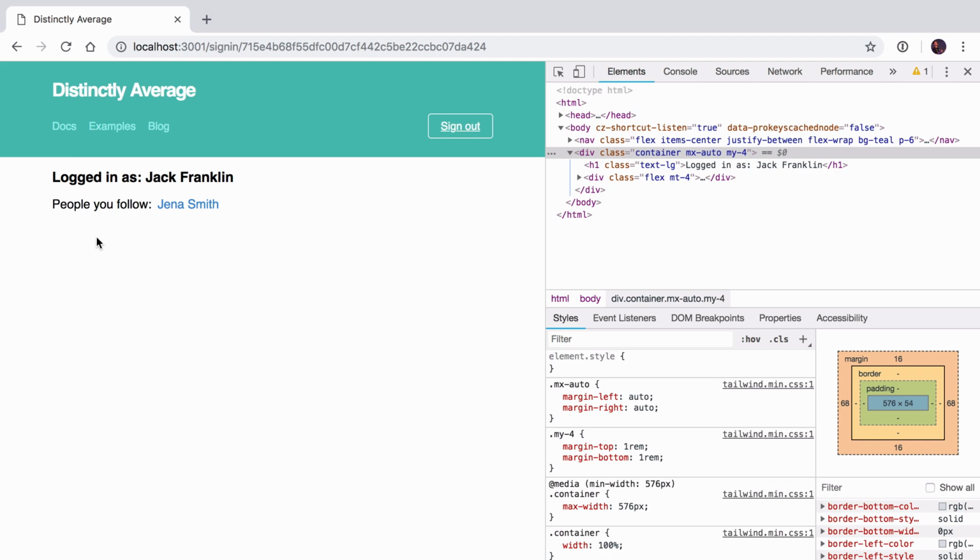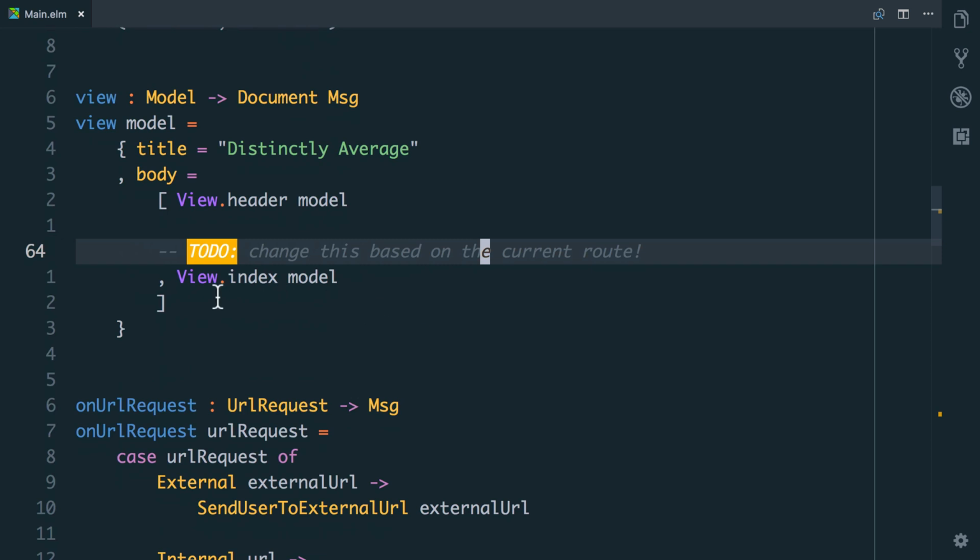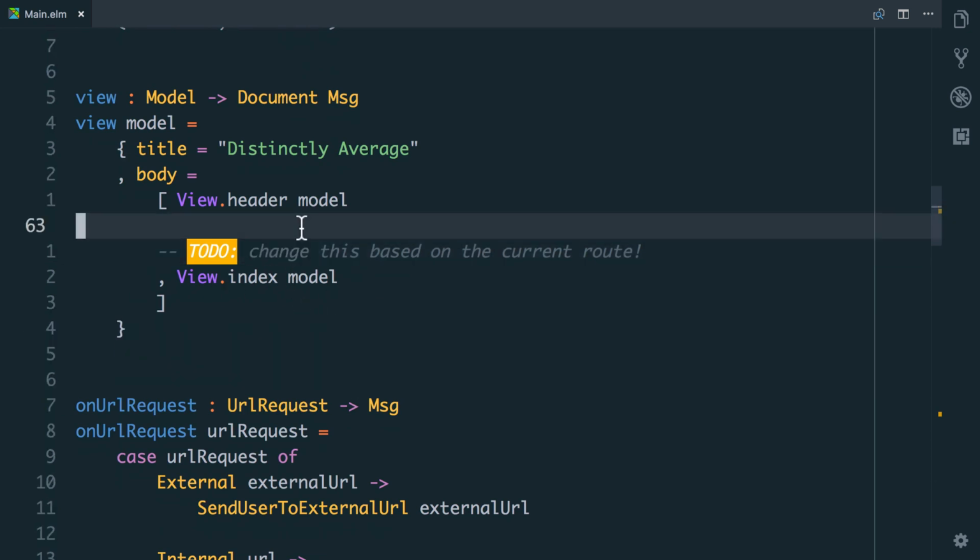In today's episode, we're going to put in place some infrastructure for allowing us to view different HTML based on the route that we're on. At the end of the last episode, we created this view.index function and left ourselves a big to-do saying change this based on the current route. So based on the route that the user is on, we need to show a different view and render a different function every time.